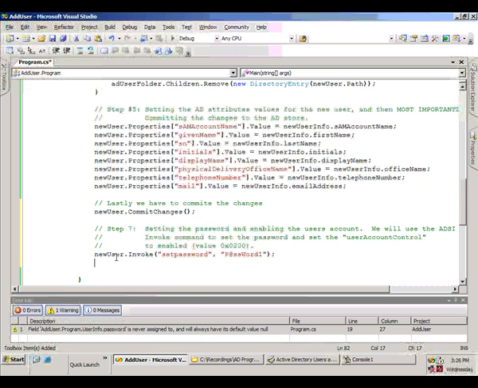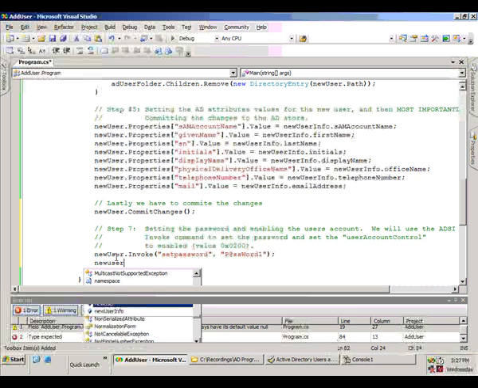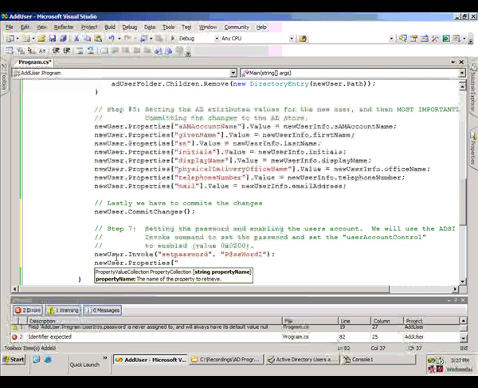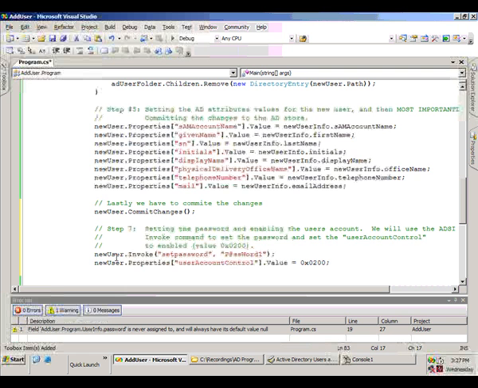Alright, and now that I've done that, I can enable the user. So I'll go ahead and do the new user properties, and I'll set the value of the user account control attribute to equal 0x0200, which is the value to enable. There'll be a URL at the end of the demo that will point you to where you can get the other values for user account control and other things as well.